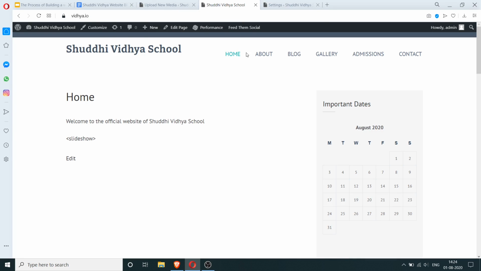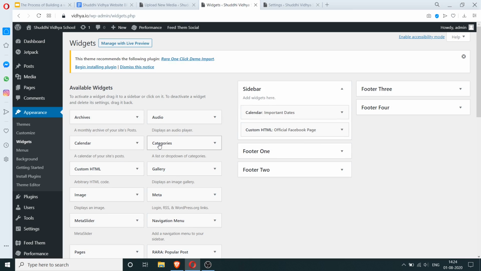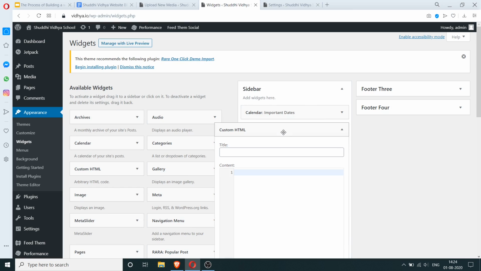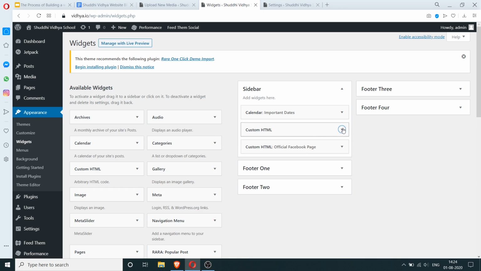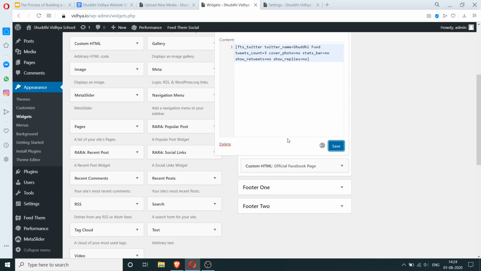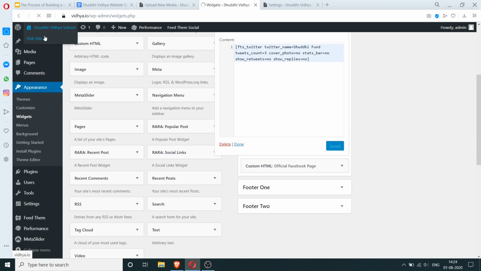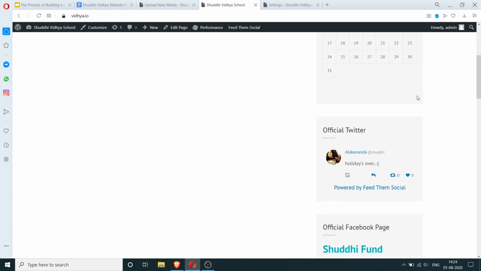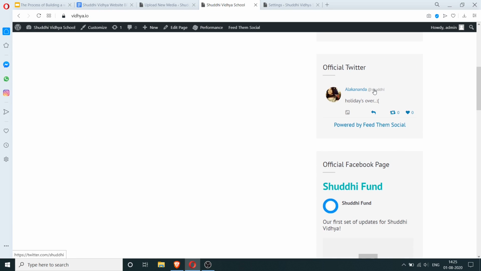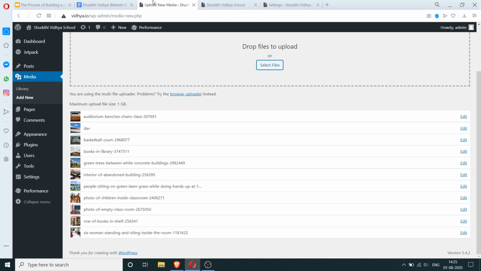and go to the widgets again. And I'm going to add another custom HTML thing. And I'm going to add this above the Facebook page because the Facebook page is too long. And save this. And now let's go and check out our site again. Okay, somebody else's Twitter is showing up here. So let's go fix that.